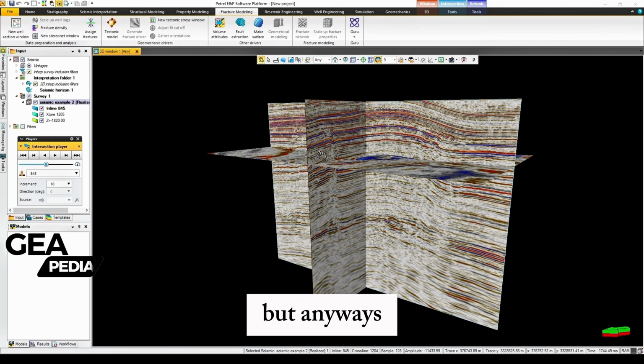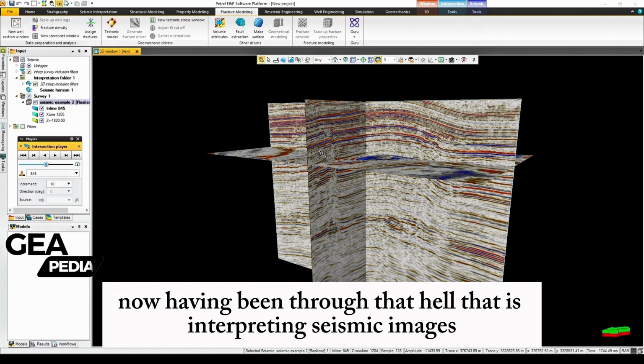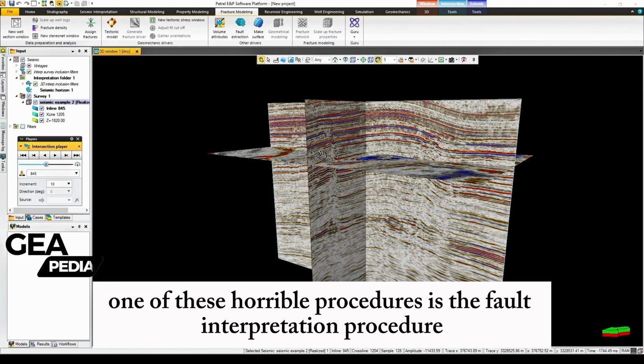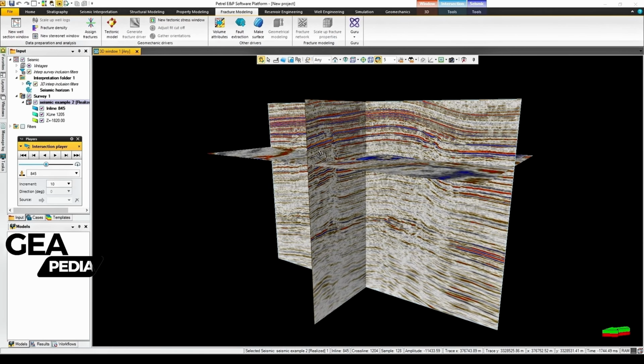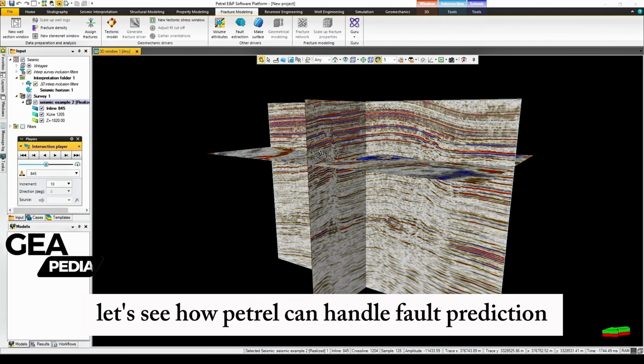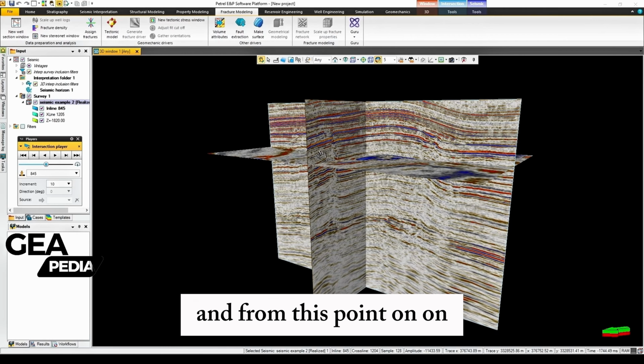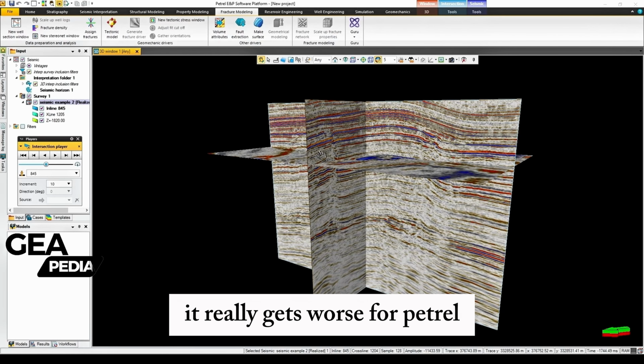But anyways, having been through that hell that is interpreting seismic images, one of these horrible procedures is the fault interpretation procedure. Let's see how Petrel can handle fault prediction. And from this point on, it really gets worse for Petrel.